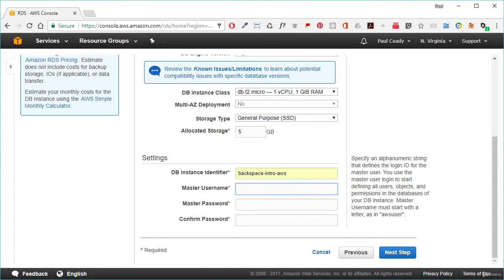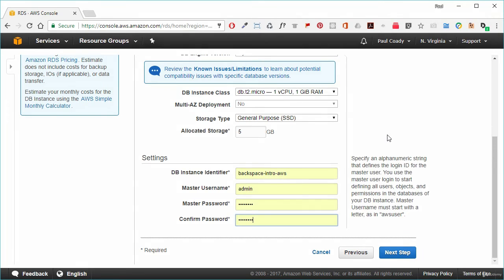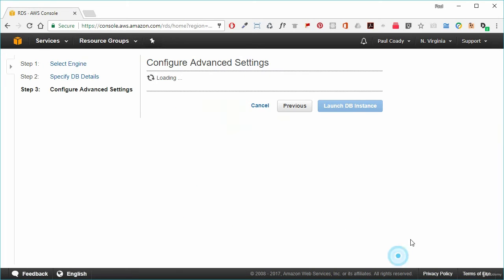Next, we're going to create a user, and I'm just going to call the master user admin, and I'll give that master user a password. Now that password has to be at least 8 characters long. So once we've completed that, we've put in our name of our database, we've put in our username for the master user of this database server, and we've put in our master password and we've confirmed that password. We click on Next Step.